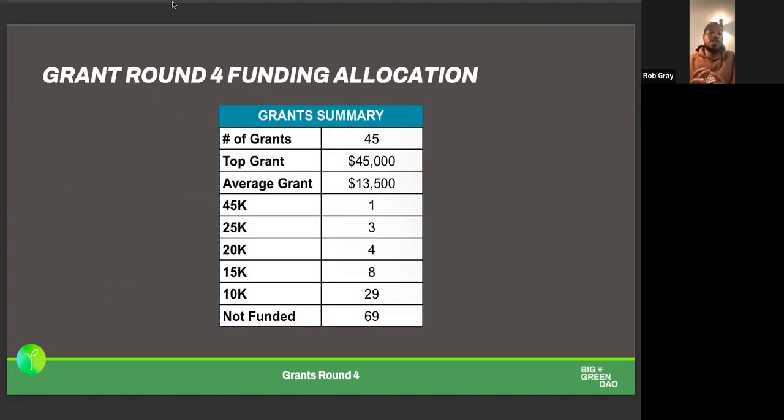Grant round 4, this is a brief summary of grant round 4 allocations. You're going to see the top grant. You're also going to see how many grants were approved and how many were not funded. And in the future, we'll go around and talk about possibly why organizations didn't receive funding, and why organizations only received 10K, some received 20K, and even higher. So we'll be able to go through all those in the future, but just want to give you a preview of what happened in grant round 4.